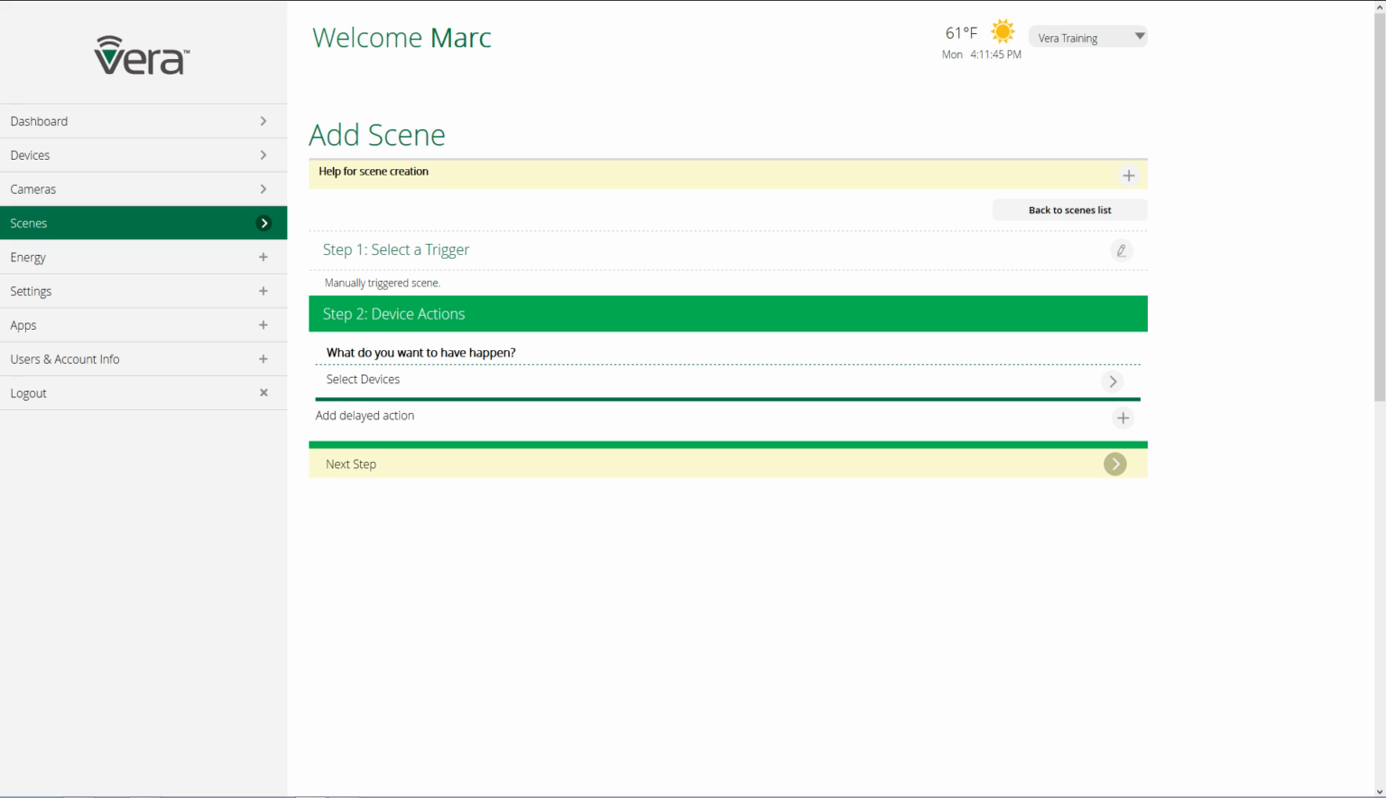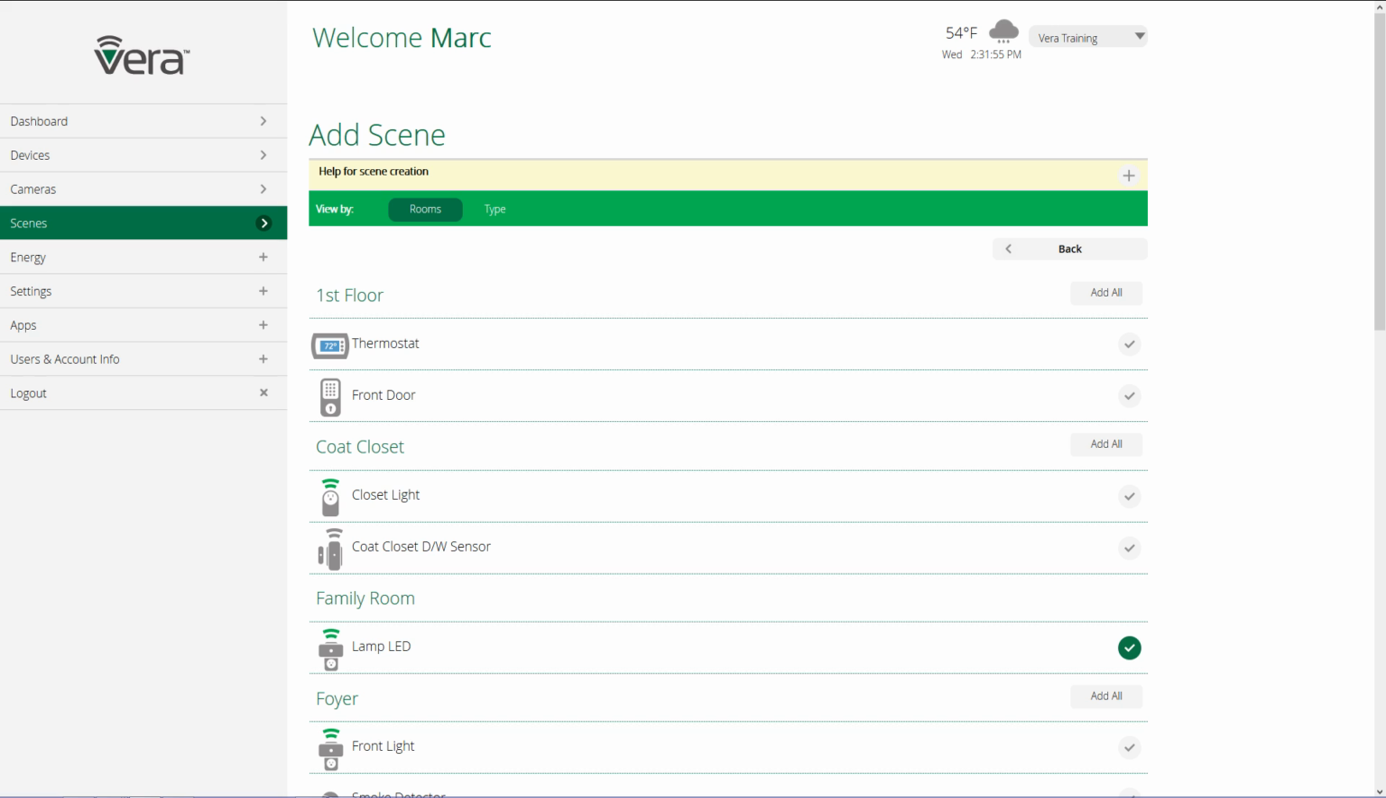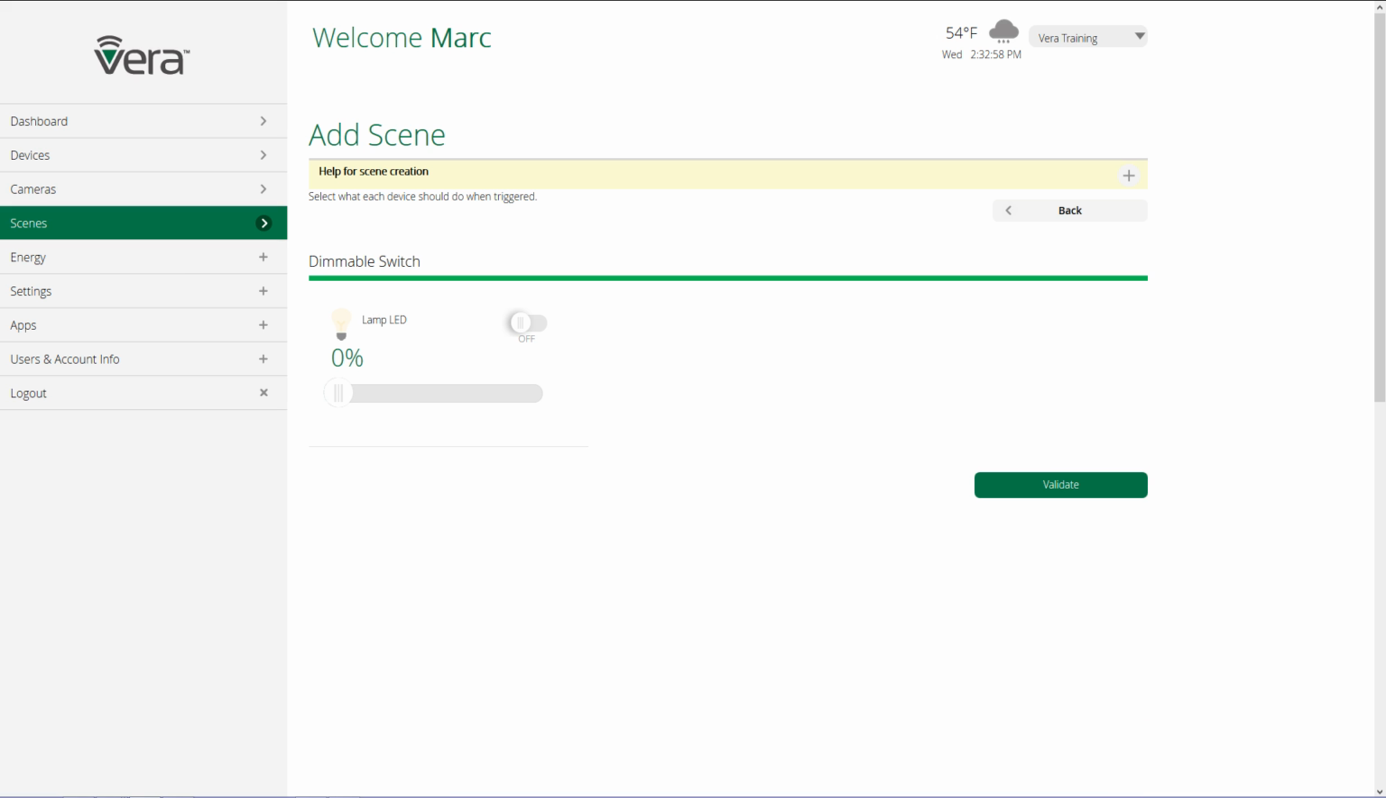The last part of step 2, device actions, is we have the option of adding a delayed action. So in the scene that we were talking about, after 10 minutes, the light turned off. So I can, with a delayed action, have it happen immediately, or I can have it wait for a certain amount of time. I then have to select the device that I want to have something happen to. In this case, it's going to be the same device as it was before, but it doesn't have to be. And then, what do I want to have happen? I want to have the dimmable switch turn off.